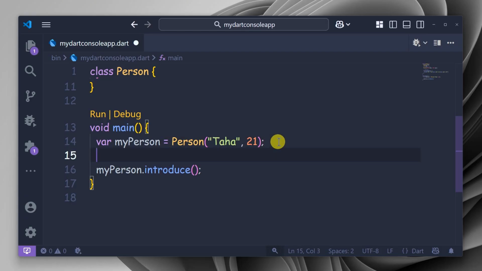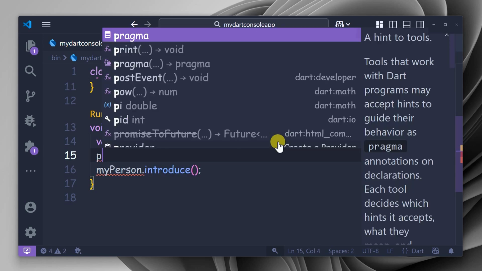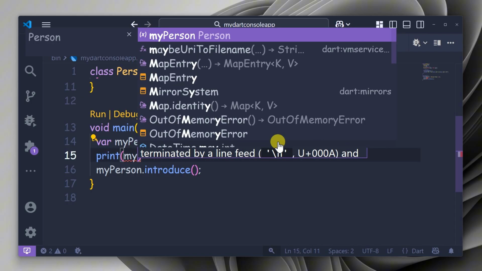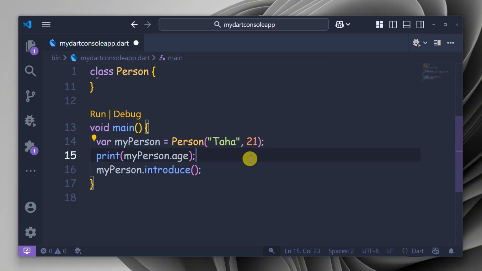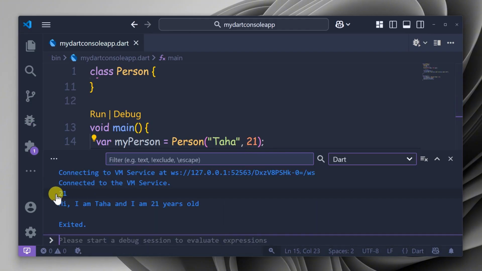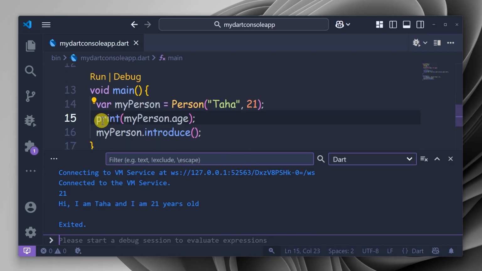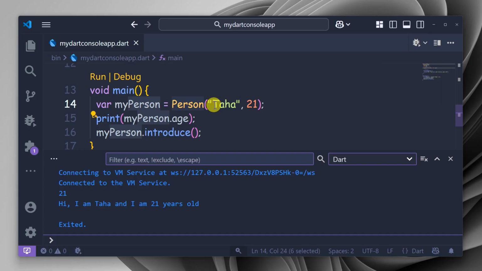For example, let's say I want to print myPerson.age. If I open up the terminal and run my code, we can see that we have 21, which is the print function at line 15, where we accessed the age property from the myPerson object that we created using the Person class and gave it these two properties.